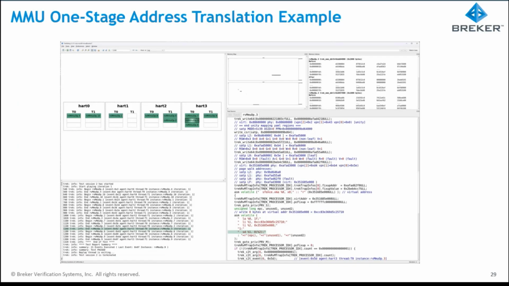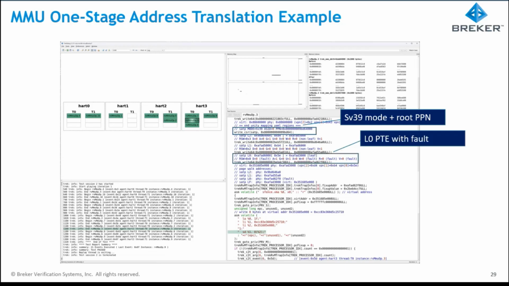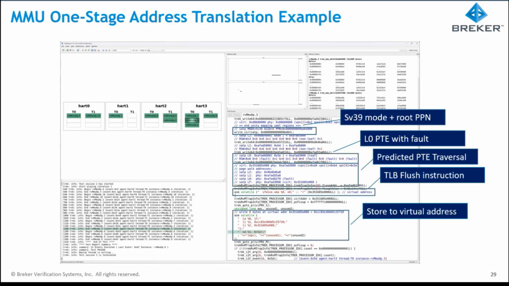Some of the example test cases that we get out of doing this. This is the one-stage address, so no virtual machine here. This is just a straight OS running on the processor. You basically see that we have the different modes being set up, the PTE being set at the pointer with the faults, and so on through this whole test.